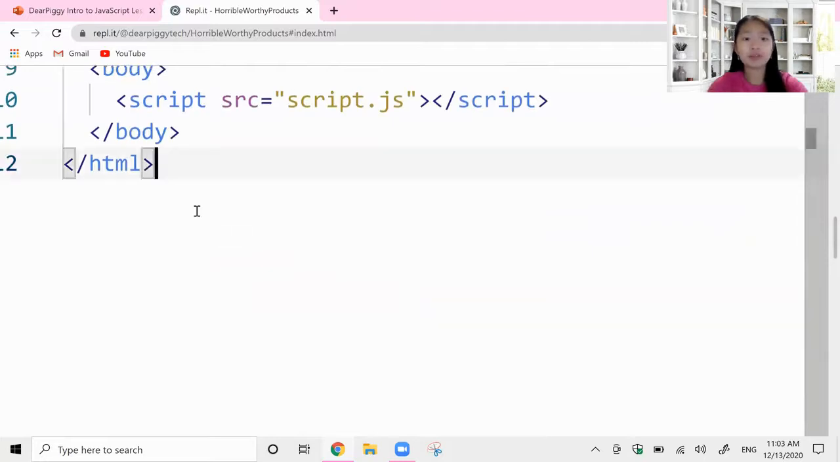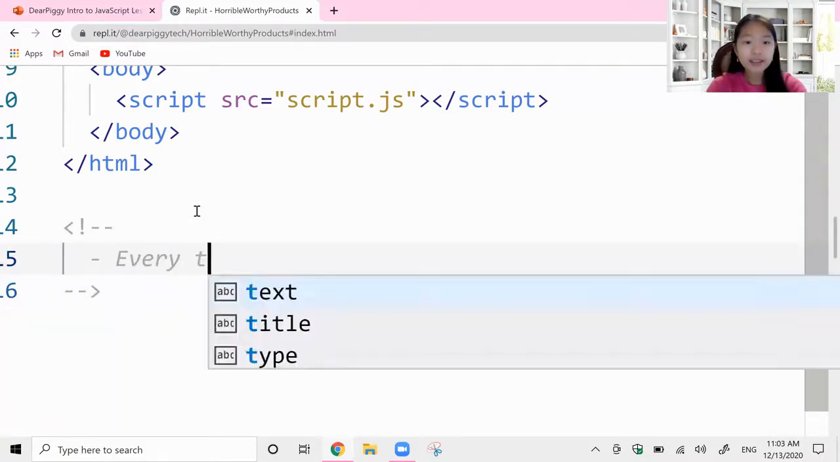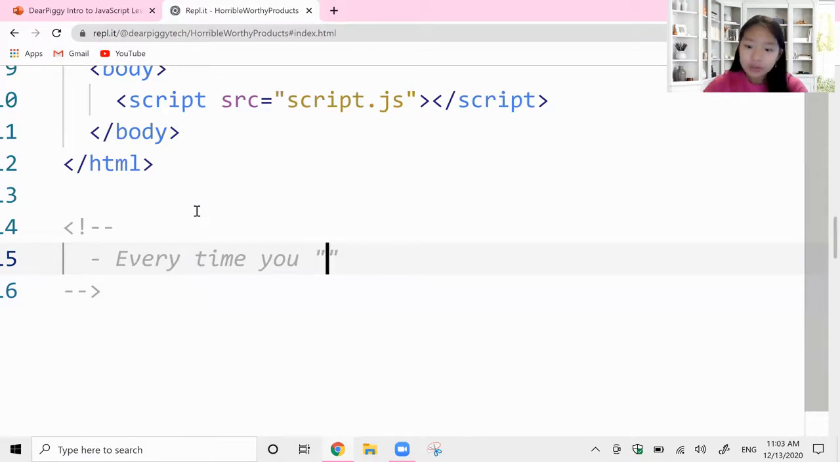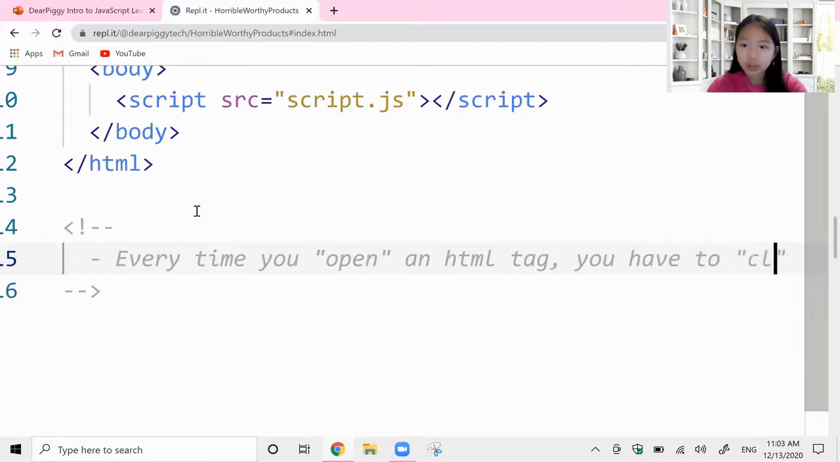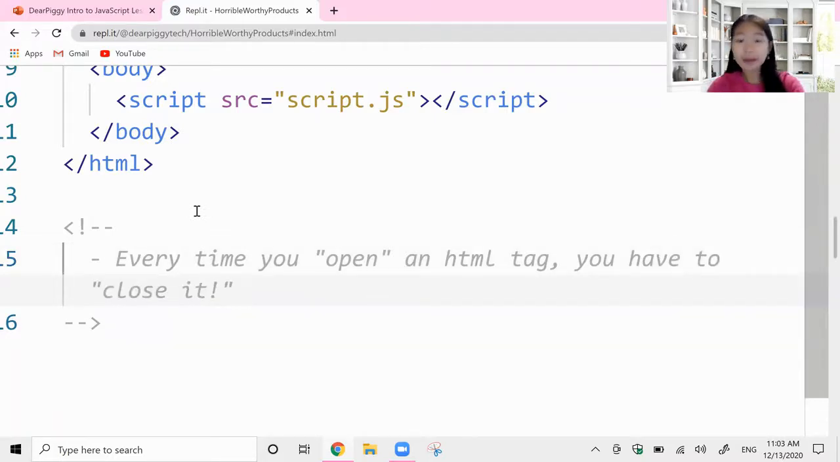Let's put a few reminders right now. With HTML, CSS, the most important thing to remember is that every time you open a tag, you always need to close it. So I'm going to do an HTML comment right now. You don't really need to know this, but it's right there. And then we're going to say, every time you open an HTML tag, you have to close it. We're going to be referring back to our little notes list every time over here.